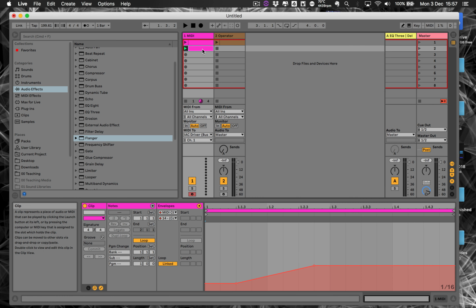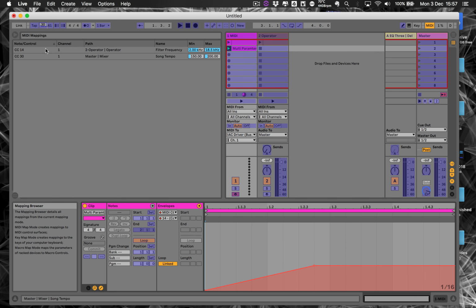So I could call this something like multi. You probably want to make yours a little bit more descriptive, but multi-parameters for now should do. And on CC14, which was mapped to the filter cutoff, if at any point you need to check, you can just go to the MIDI map browser and check CC14 filter frequency.